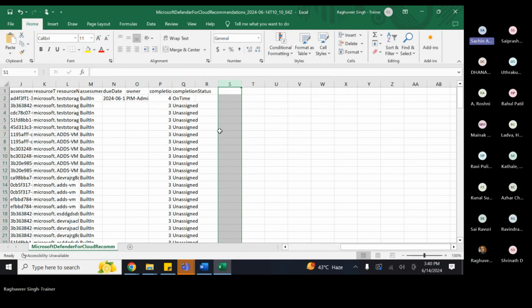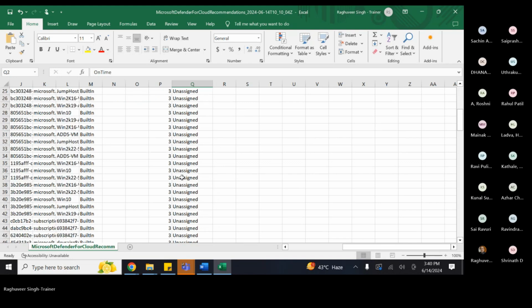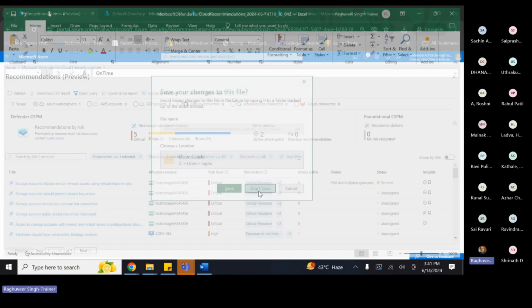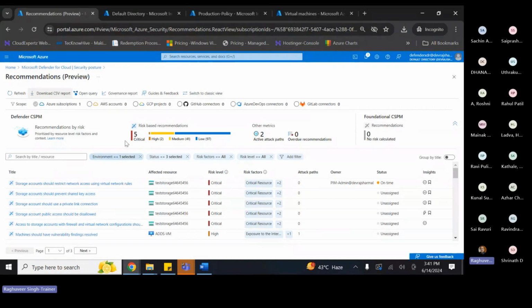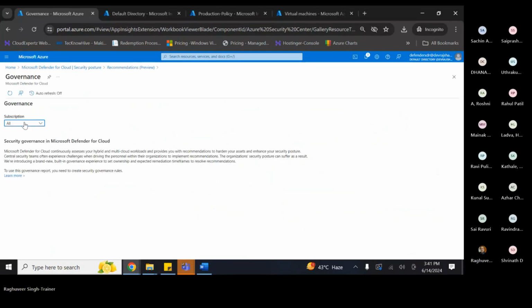Okay. Yeah. That makes sense. For example, across all the recommendations, there is one recommendation on the top which is assigned to PIM admin, and the completion status is on time because the deadline is for tomorrow. You can see here. So this is very much possible to download the recommendations. In fact, you can see the governance report also. You don't see it right now.